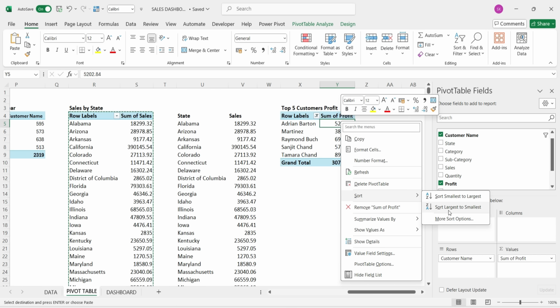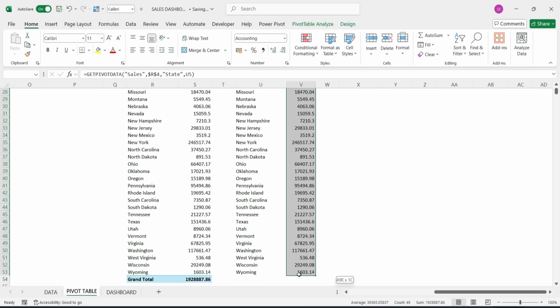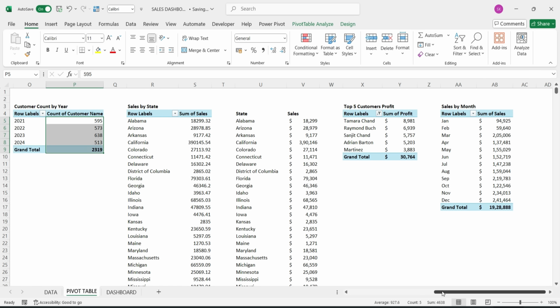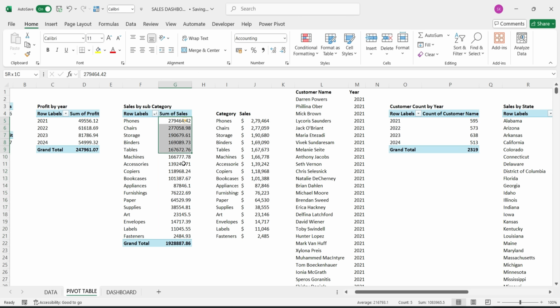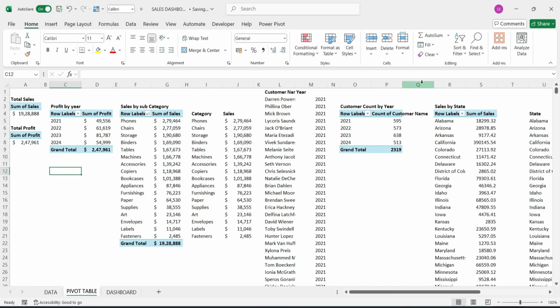Sales by month. Next, we'll create a sales by month pivot table. Drag month into the Rows section and sales into the Values section to display the sum of sales. Apply dollar formatting and decrease the decimal values. Ensure proper alignment and consistent formatting for a professional look.